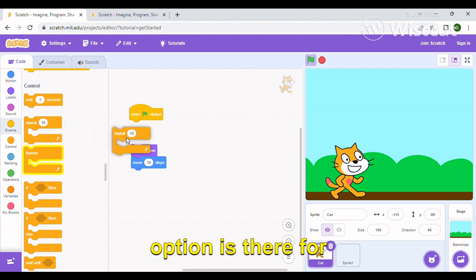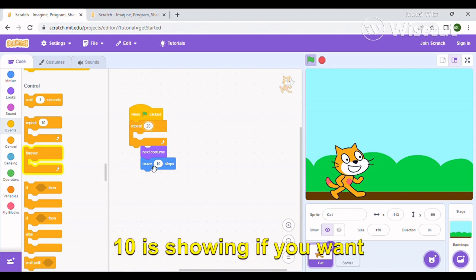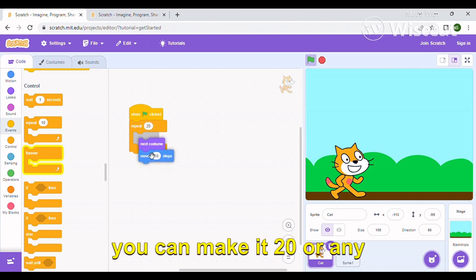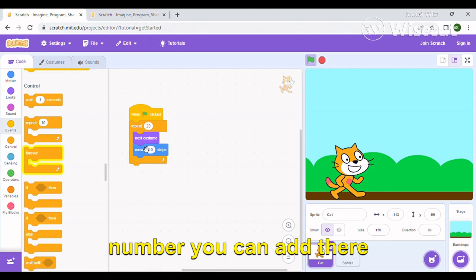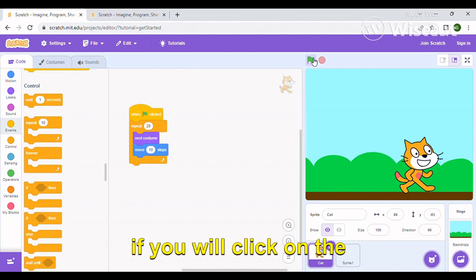Else the option is there for repeating it. So if I want to repeat one task multiple times, I can drag the repeat block. By default 10 is showing. If you want, you can make it 20 or any number you can add there, and then you can drag your code over here. Now if you click on the green flag, see my cat sprite is moving.